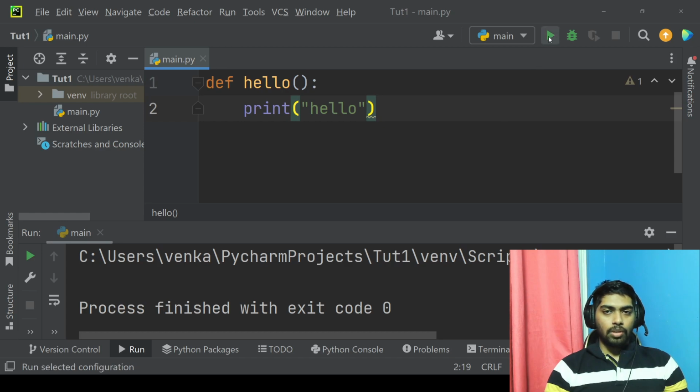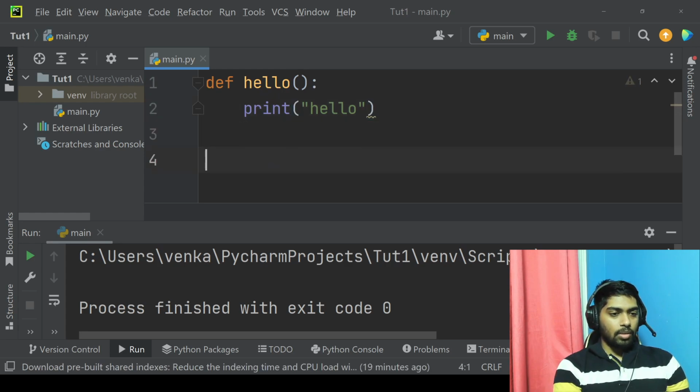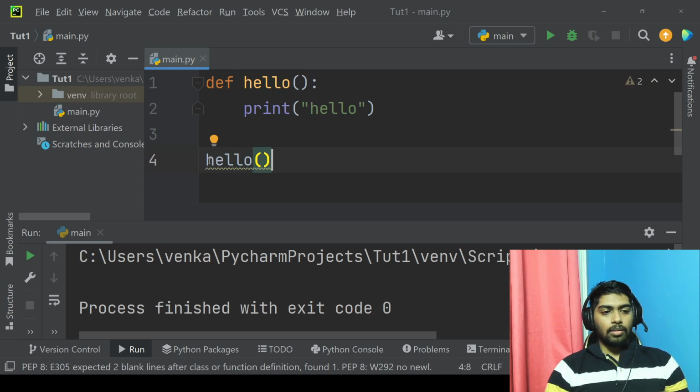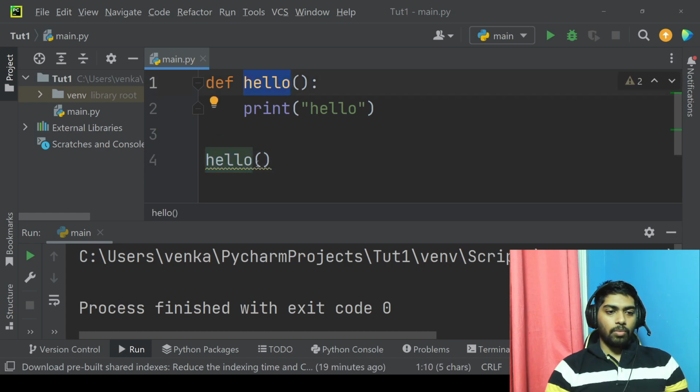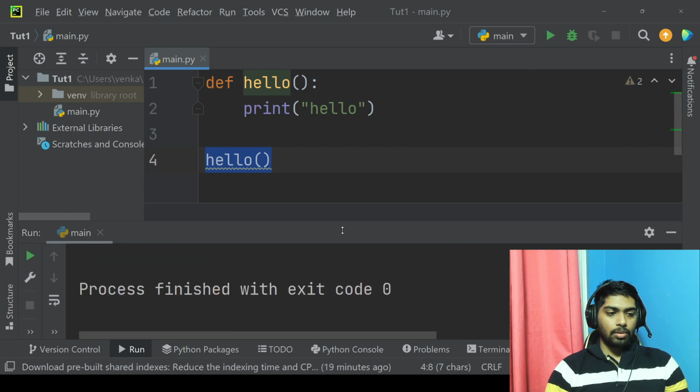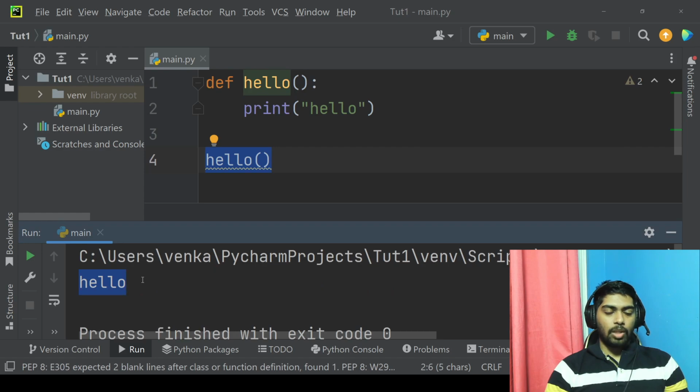If we run this, we can see that there's nothing being printed out, and it's because a function needs to be called. The way we do that is in line 4 we can say hello and then put our round brackets. So first we have the function name hello, and the round brackets pretty much call the function in line 1. So let's play this, and we can see here that PyCharm prints out hello.